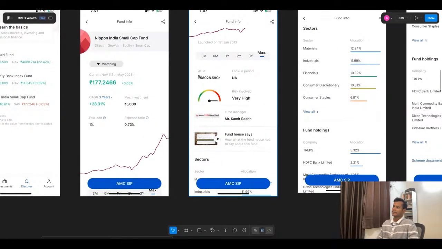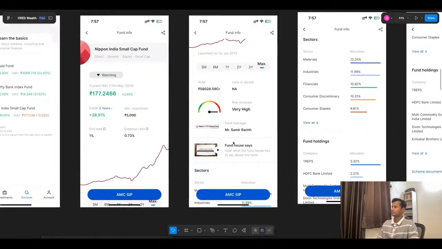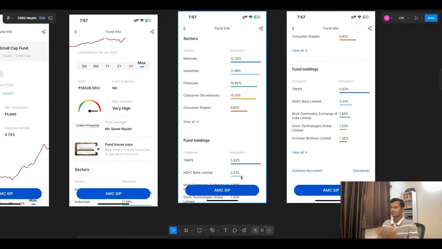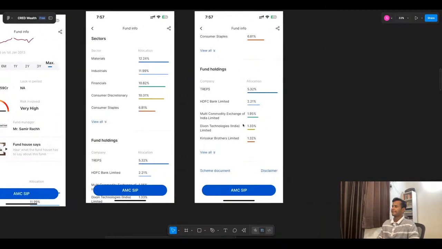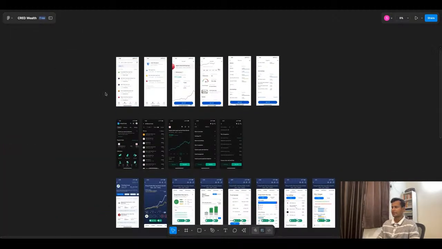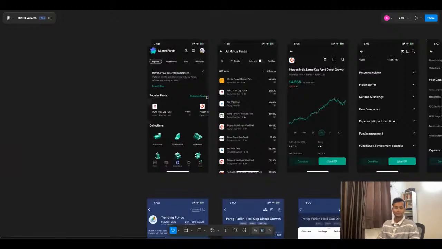Similarly, it also provides AUM, lock-in period, risk involved, then fund manager names, fund house, what their statement or goal is, then what sectors this mutual fund has invested in, then fund holdings, what are the funds that this mutual fund has based on the allocation percentage. Similarly, this is as per the Zerodha Coin interface flow.